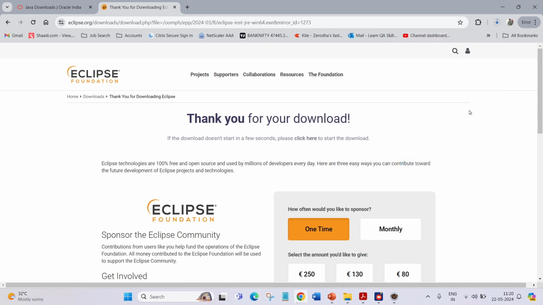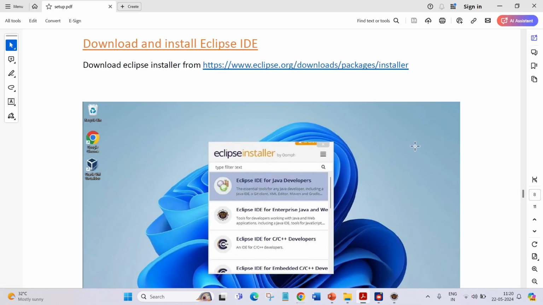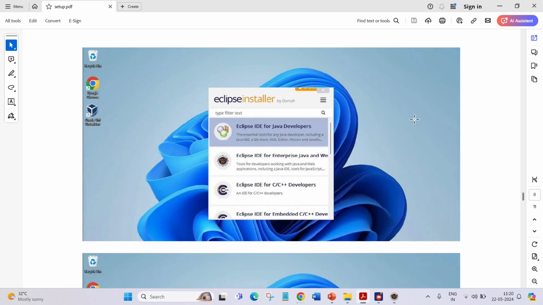Once the Eclipse installer is downloaded, you have to go to the location where your installer has been downloaded. Go to that file and just double click on it. Once you double click on that file, you will get this kind of pop-up. Here you will get multiple options. Out of these, you have to select Eclipse IDE for Java Developers, or you can install the Eclipse Enterprise version as well. Either of these will work. Here I have selected Eclipse IDE for Java Developers.